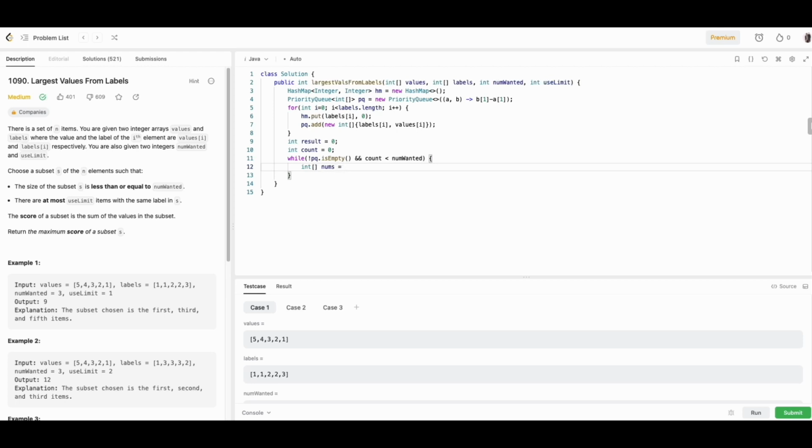Now we'll keep removing values from the queue data structure. So pq.poll. This one just keeps removing items from the top of the queue. Here we have specified that the number of values from each label cannot exceed the use limit. So for that, we'll just make sure by checking the hash map. So hm.get(num[0]) lesser than use limit. Then we start processing, else we do nothing.